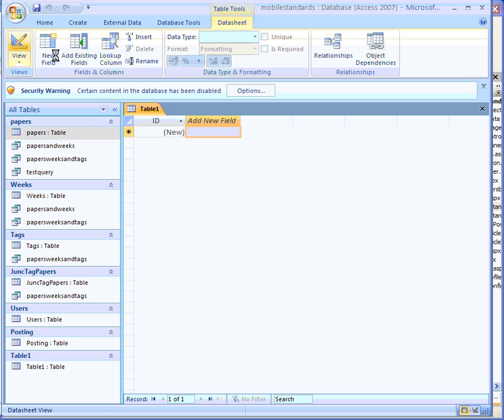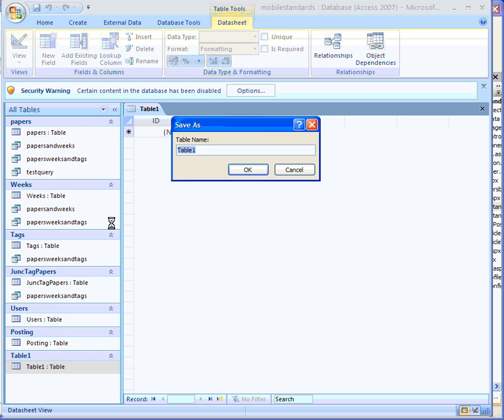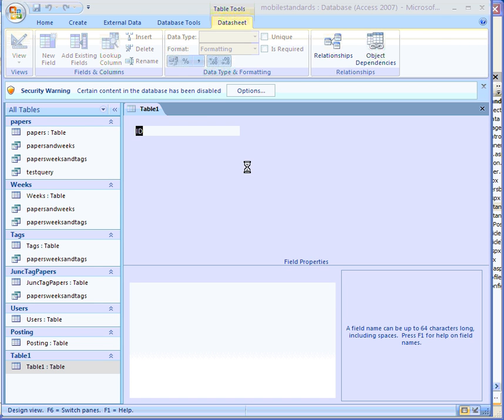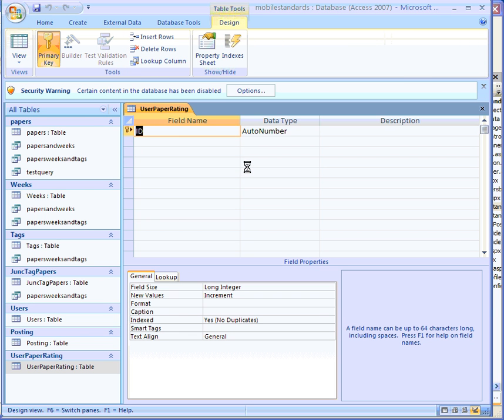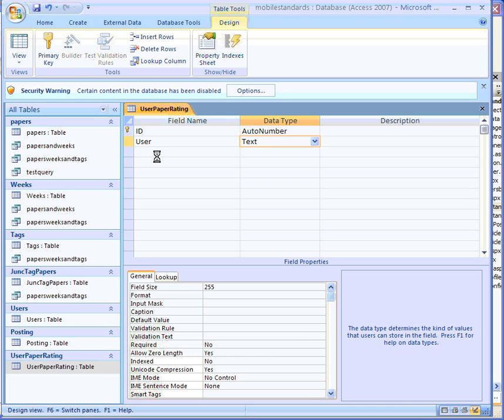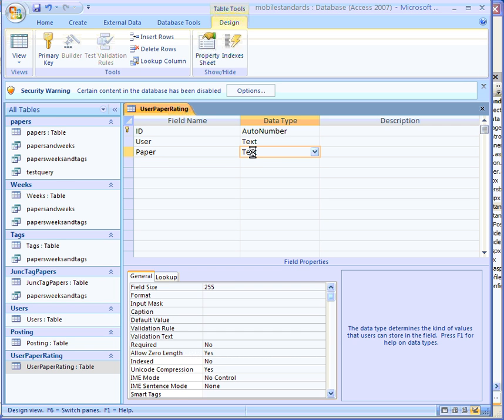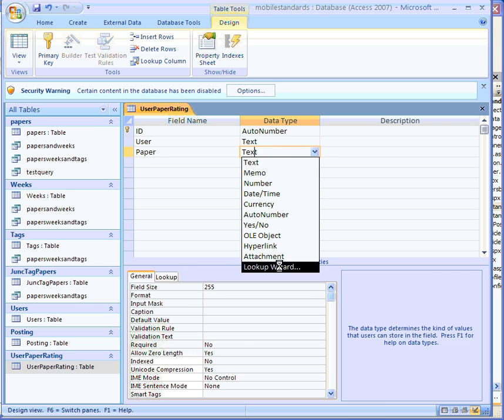Okay, and I'm going to right click and go into the design view, and I'm going to call this table user paper rating. That's a simple and easily memorable way of representing that. So there's our ID. Then we're going to have a user, which is going to be simple text. The paper is obviously just going to be a reference from the papers table. So let's create a lookup wizard.